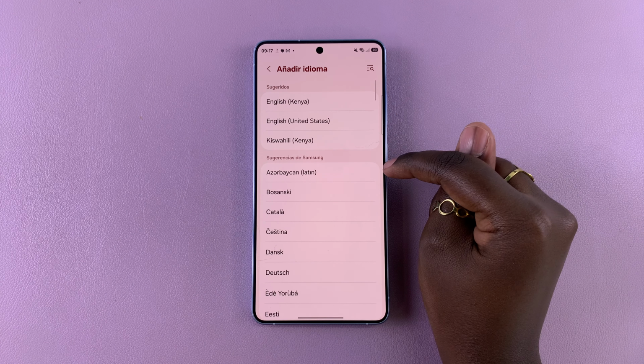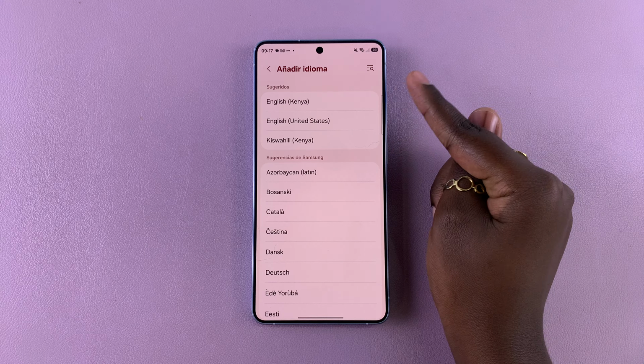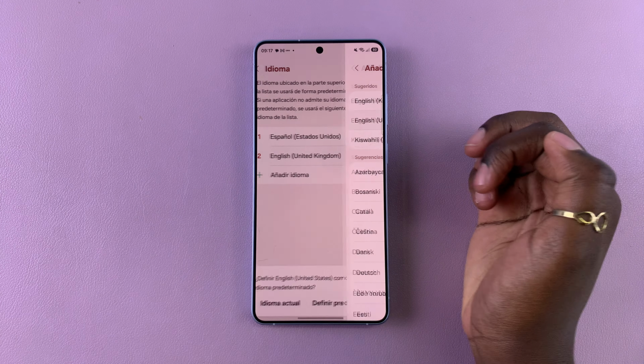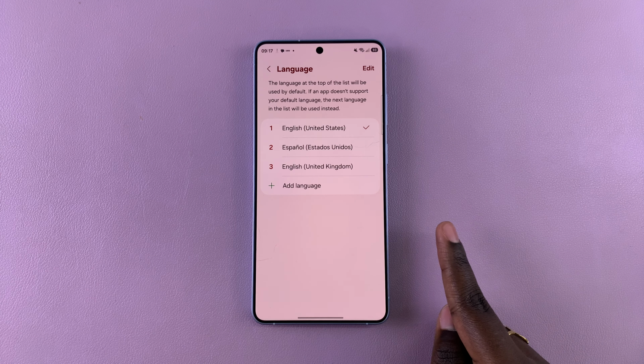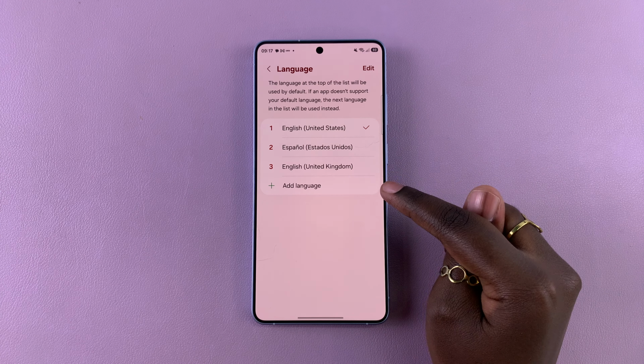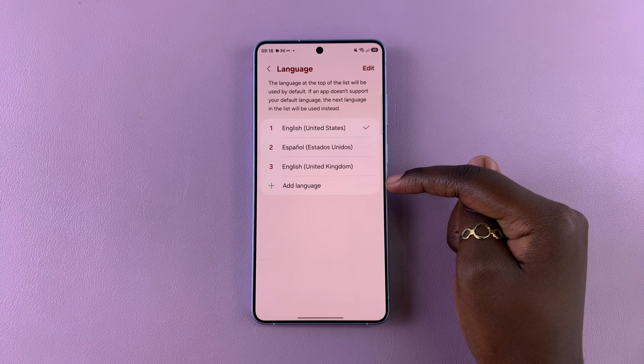Look for your default language. You can use the search function or you can scroll down and find it, and you're going to select it. And then you're going to tap on set as default, which is going to be the option on the right hand side, and you're going to tap on it. After a few moments, you should see the default system language switching to the one that you've just selected.